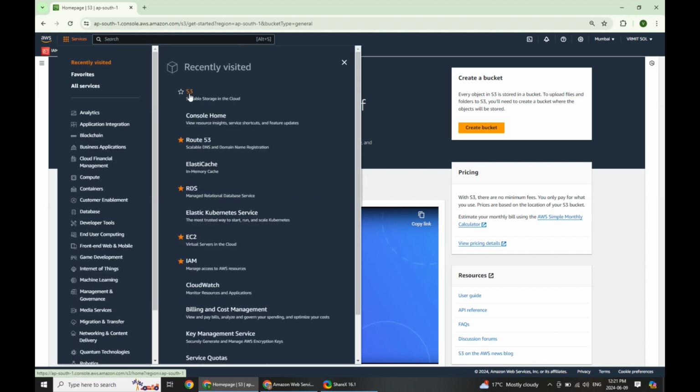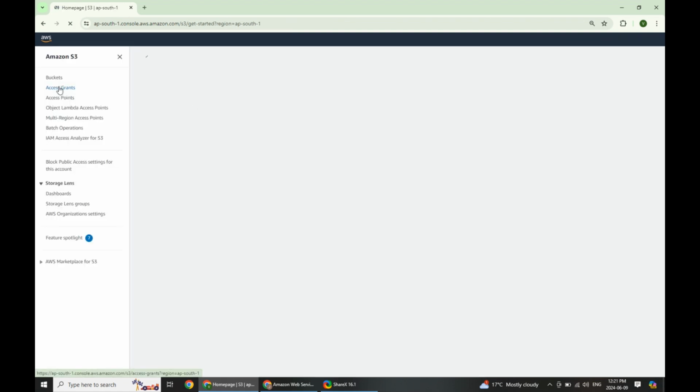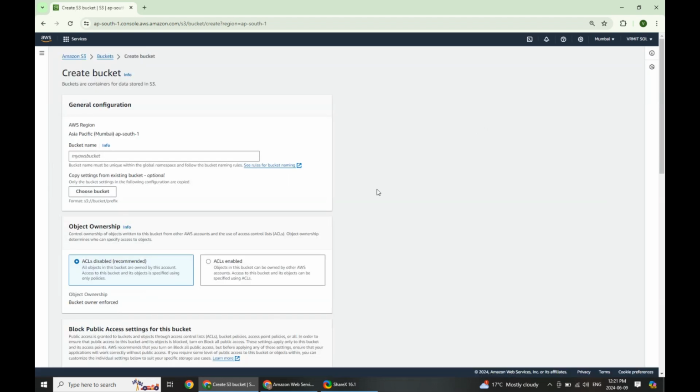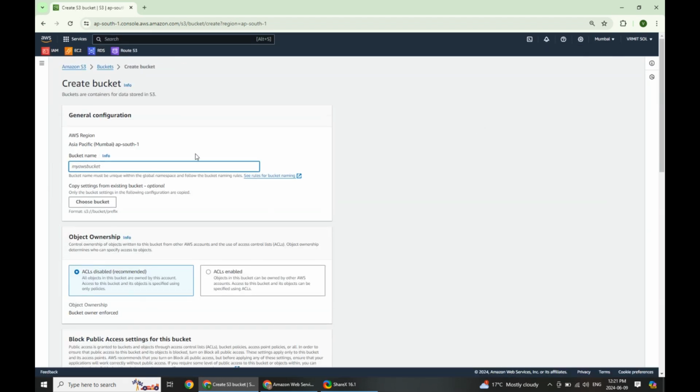To open the S3 service in the AWS dashboard, you have to go to Services and click on S3. Once you click there, you will see the dashboard, and you can click on Create bucket. You have to give a unique name for your bucket because it's a global service, so the bucket name should be unique, right? Let me give the name VRMITSO1.